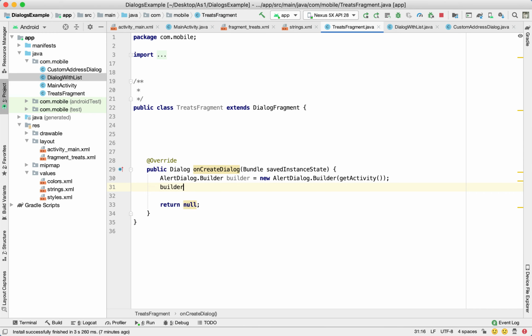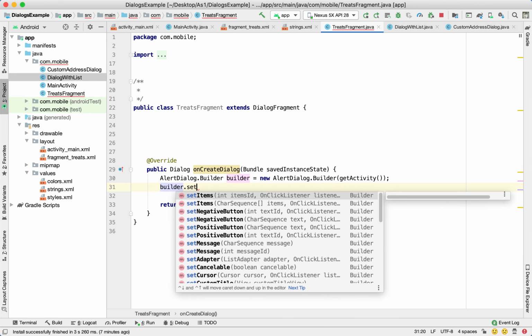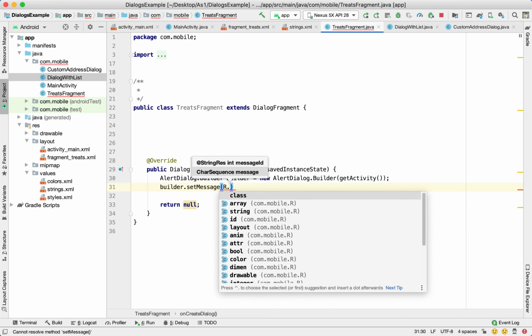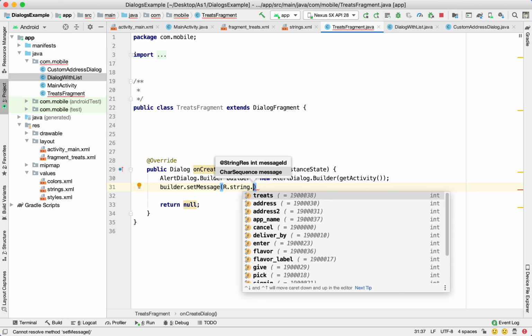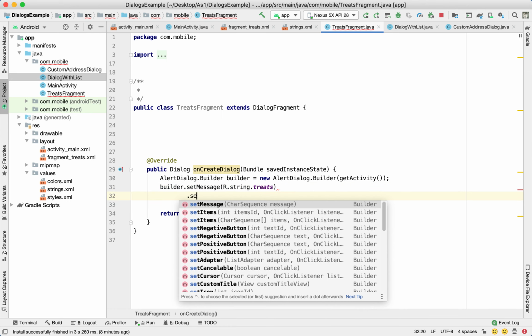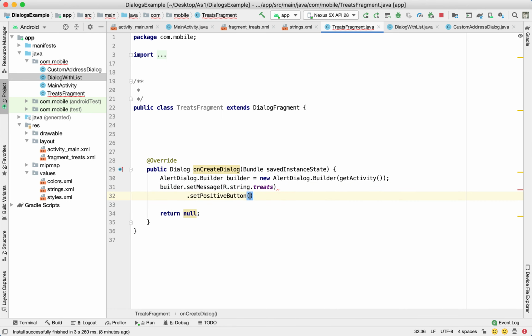And then we're going to be using the builder for setting up the dialog. So in this case, this will be a dialog with 2 different buttons. So first, let's put the message. This is going to be the treats message. Then we're going to have a positive button and a negative button.